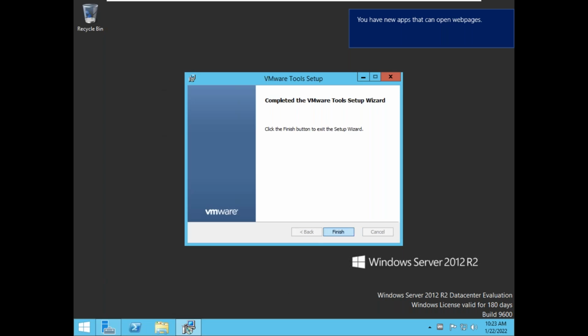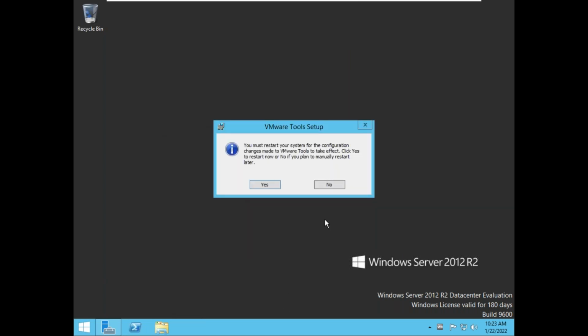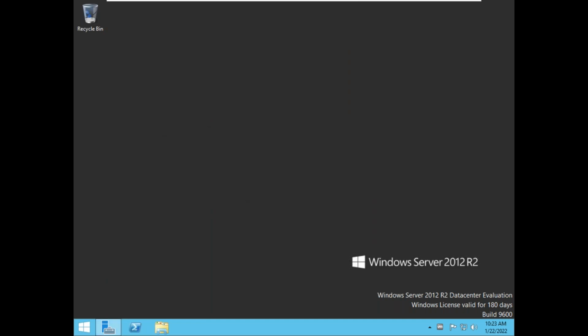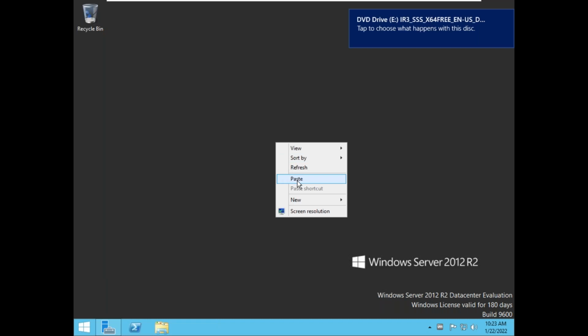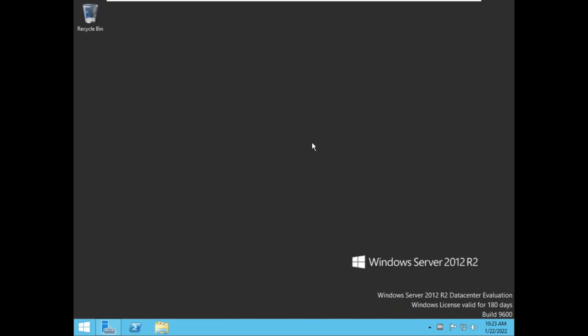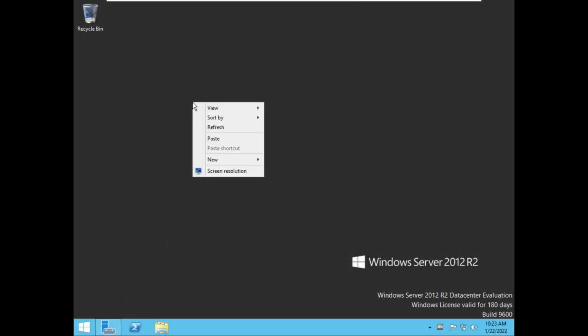Click finish. It asks to restart. I will restart later, that's why I'm clicking no here. Now you can see you have the option: right click, copy, right click, you get the paste option. And you got full screen also. Now the final step. Right click. I did not get the personalize option here. I want the personalize option. That is the final step.